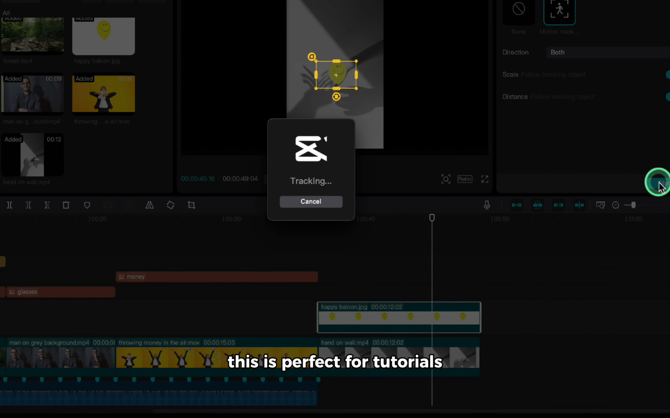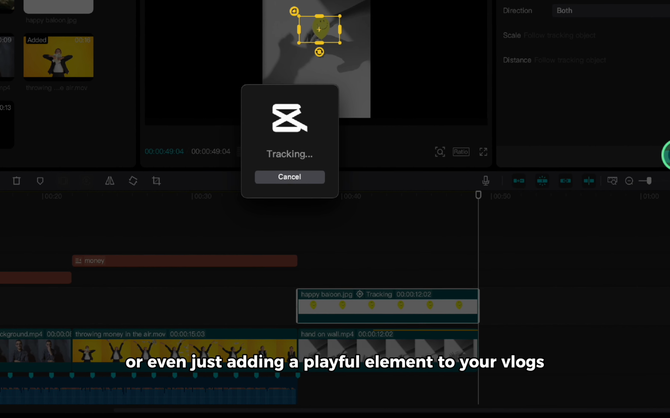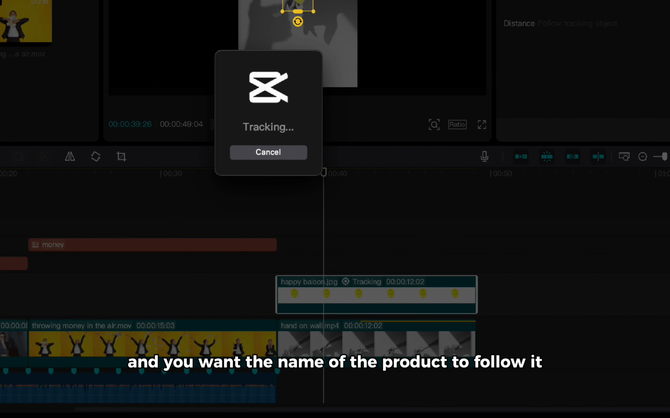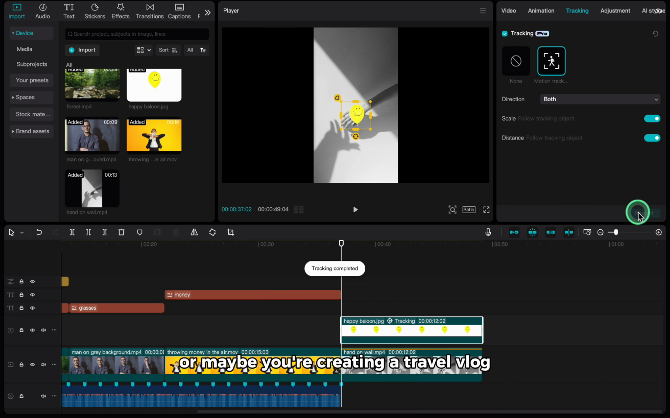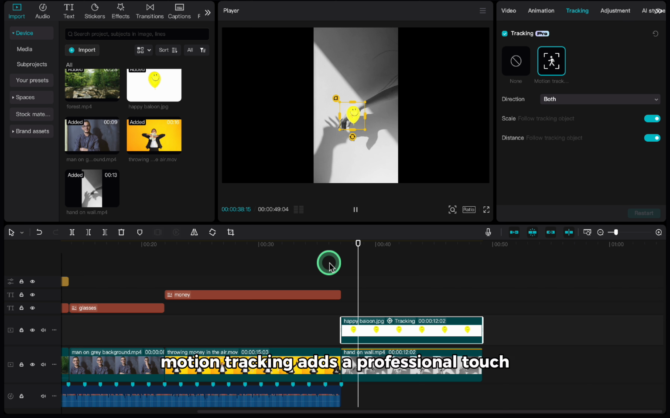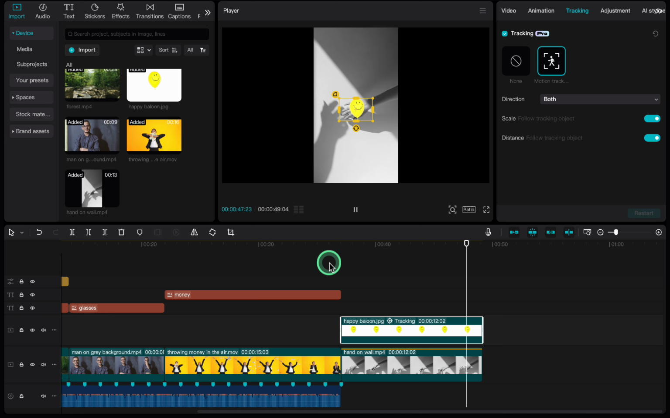This is perfect for tutorials, gaming videos, or even just adding a playful element to your vlogs. For example, say you're editing a product review and you want the name of the product to follow it as you're moving it around in your hand. Or maybe you're creating a travel vlog and want the text to follow a car driving by. Motion tracking adds a professional touch without spending hours keyframing every single movement.